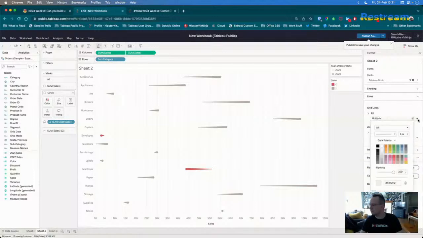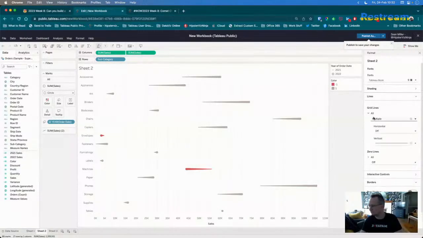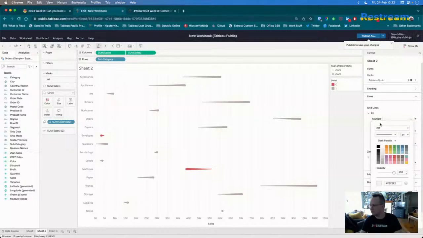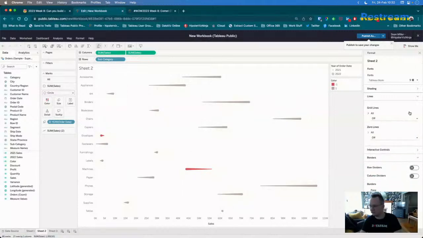So if we were in desktop, right, you click on them and then you select all rows or columns. It looks like it's kind of all here. Now, what's interesting is you have multiple, but then it just defaults to off. So that's interesting. So if I select all off, then it actually turns it off. So that's interesting. Okay, what's next?